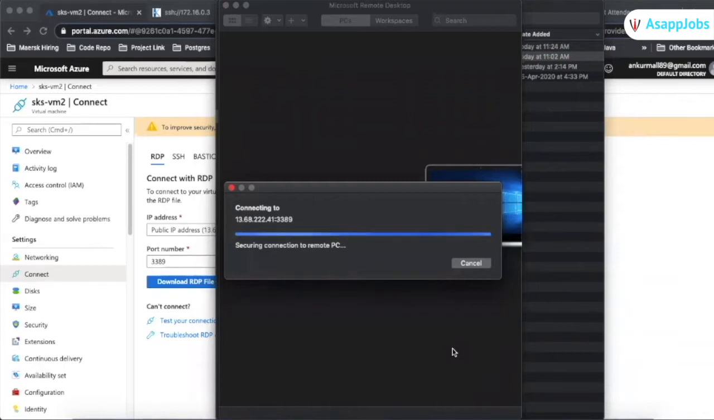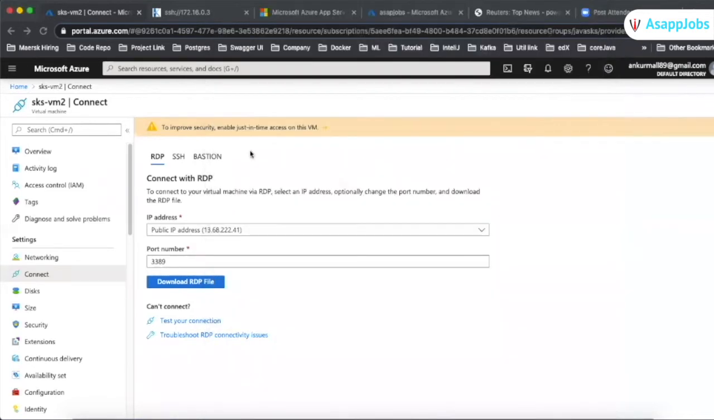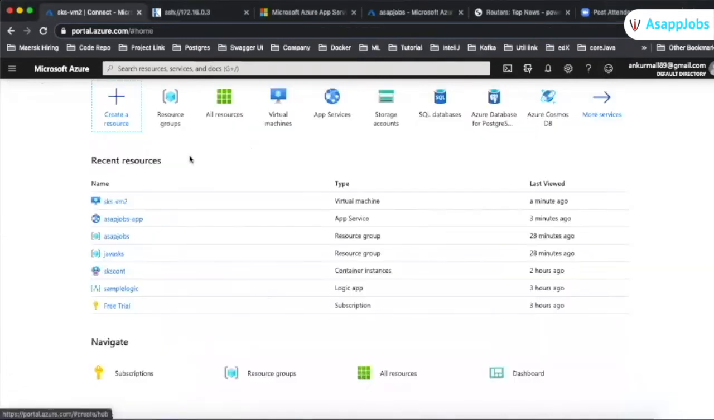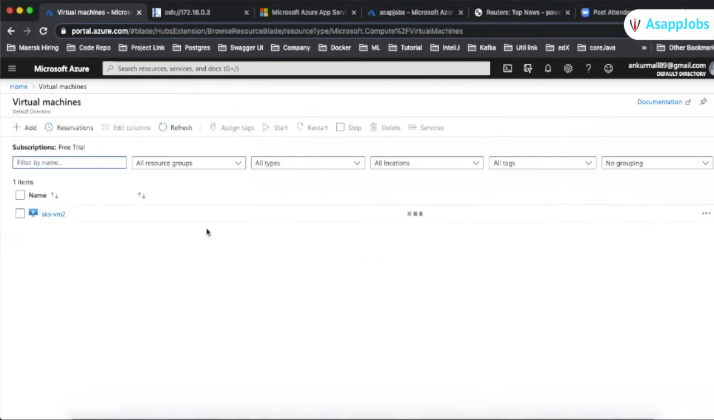I don't know whether it will get connected or not because of network issues. Maybe I have a slow internet connection. So let it try. By that time, I can show you how we can create a virtual machine. As of now, you can see I have only one virtual machine. I guess it's been connected.